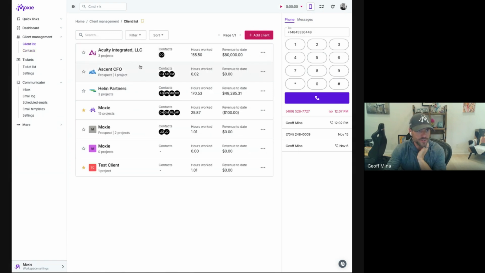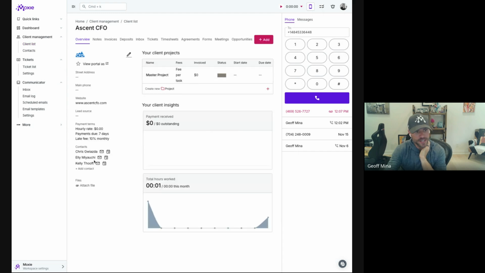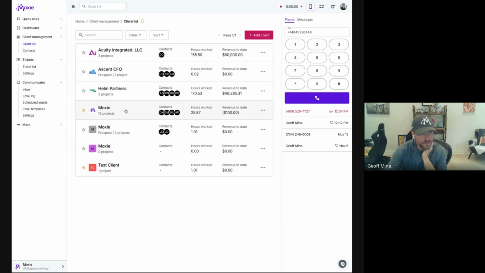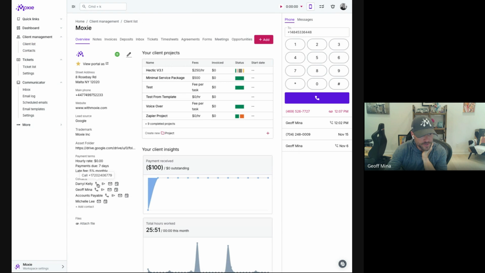And then you can also see when you're looking at contacts in your client overview, you'll see these little icons that will provide the same type of functionality throughout the platform. So you'll see call, text, email, or meeting, and it'll just be quick links to make calls or text messages to your contacts.